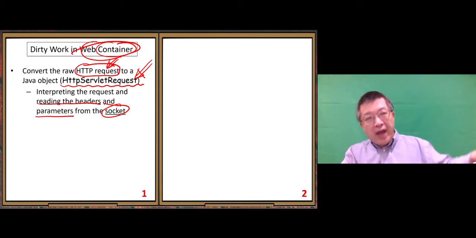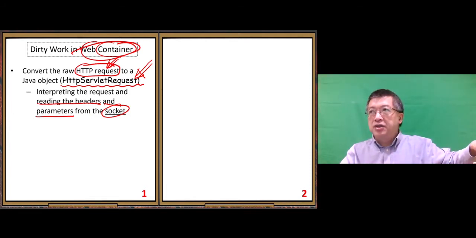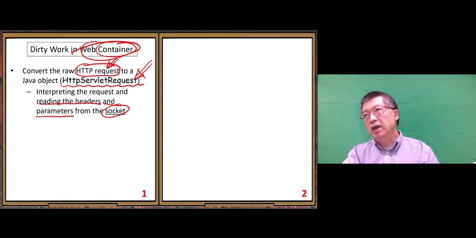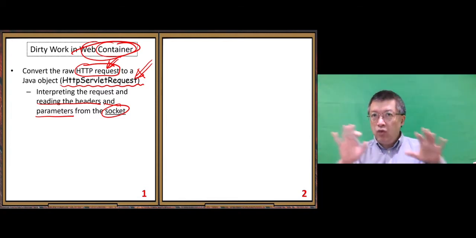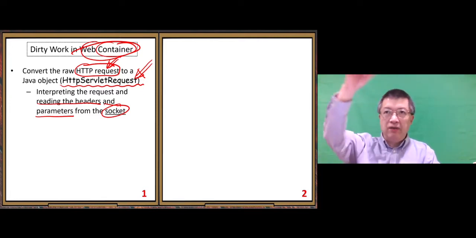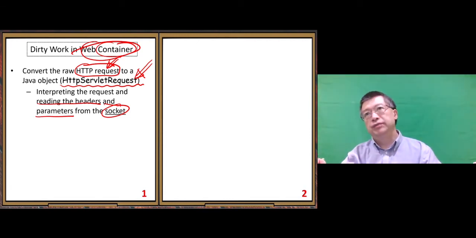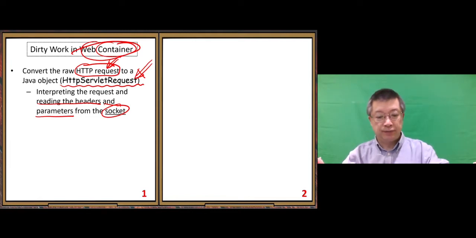Okay. So that's the low-level networking things. But we as Java programmers, we don't want to go that low level, right? Socket level. We don't want to go that level. So we leave that level work to the web container. We just do the high-level programming, writing our data processing methods in our servlets. So you can see that's quite different. All right.